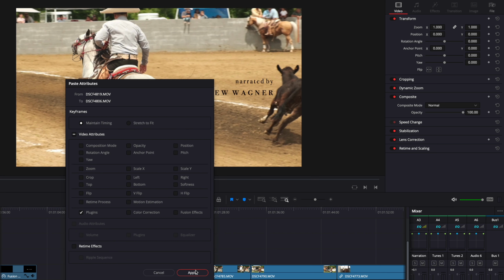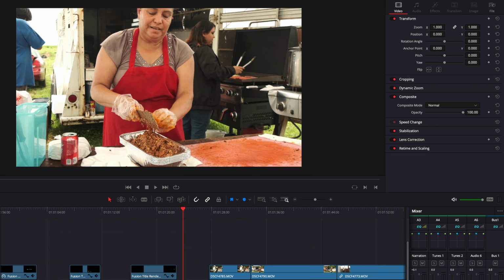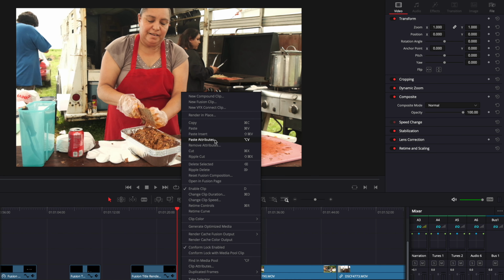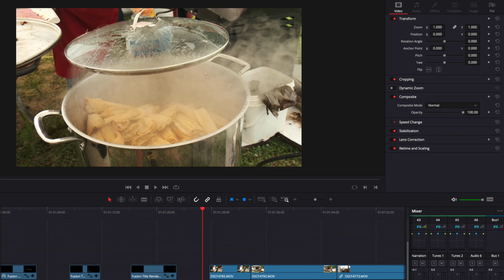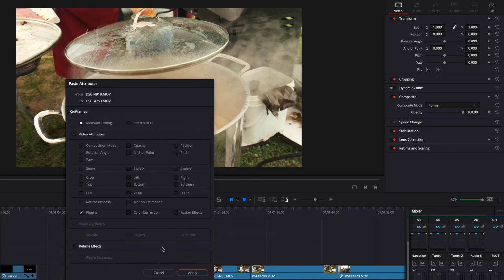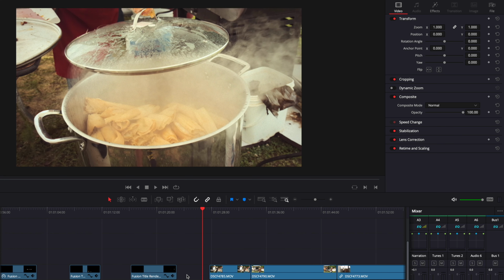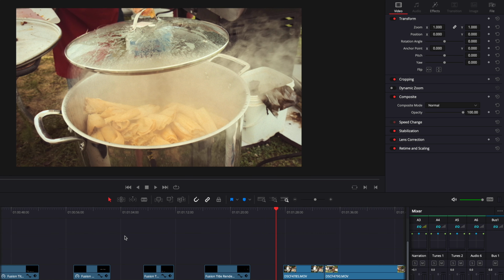So let's paste those. Do it on here too. This lady was awesome. She was cooking some amazing food for us. I'm not sure I like what it did to that particular shot, but anyway.